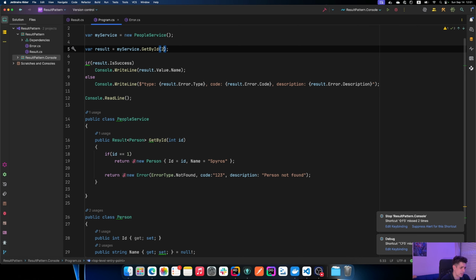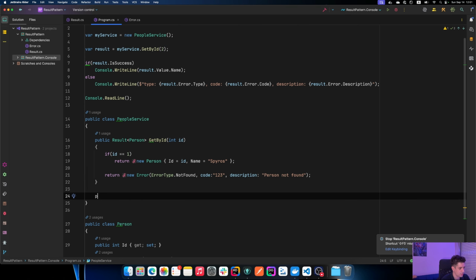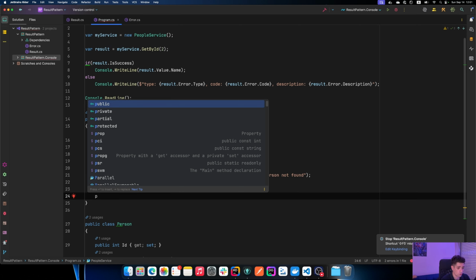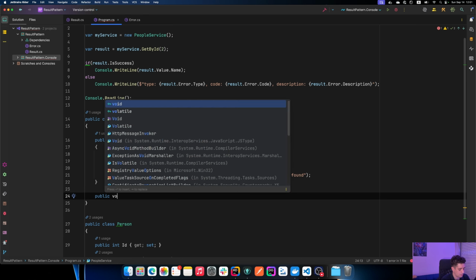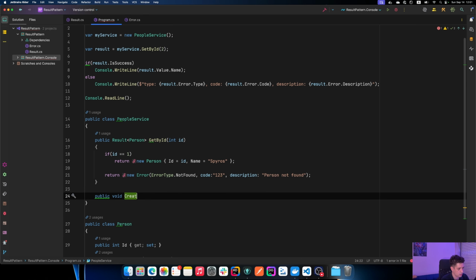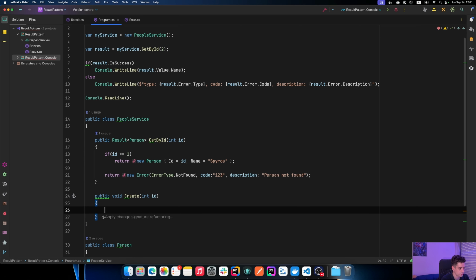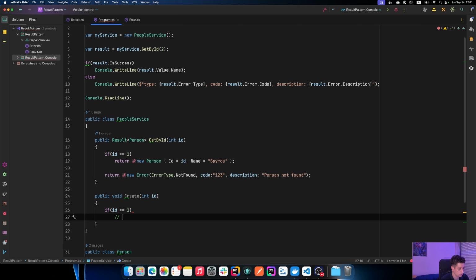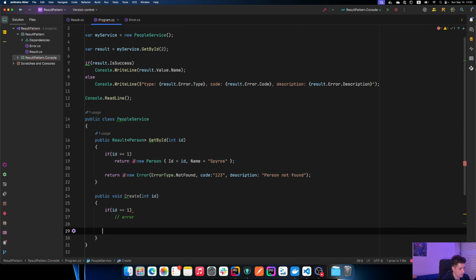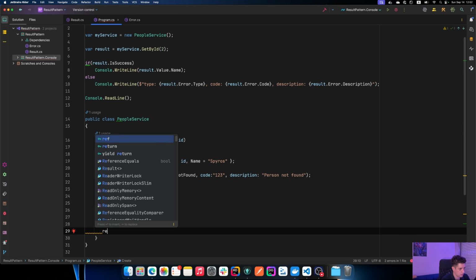Now let's think about another use case. Let's say we have a method in here, and before we thought that we should use the Result pattern, we had a public void Create, and we would accept a person, but let's say an ID for simplicity reasons. And now again we want, if the ID is 1, to throw an exception or something like that. We can create a person with the ID of 1 for some reason. And else we want to just return.